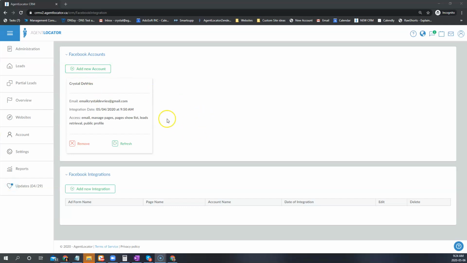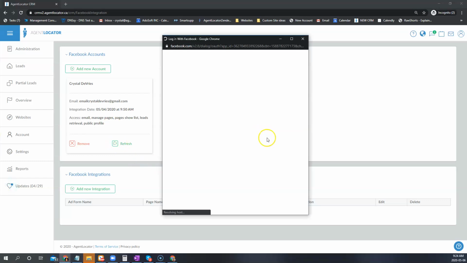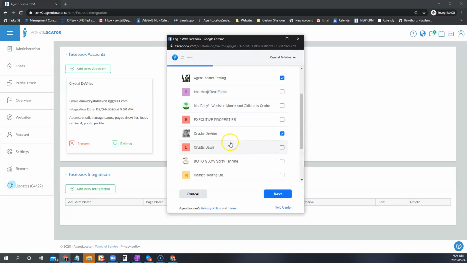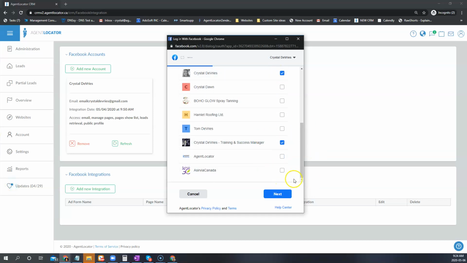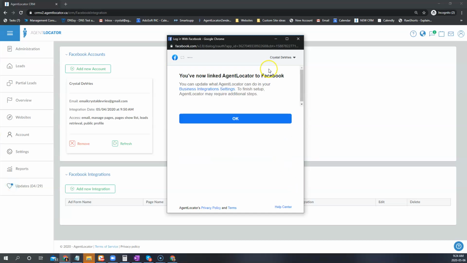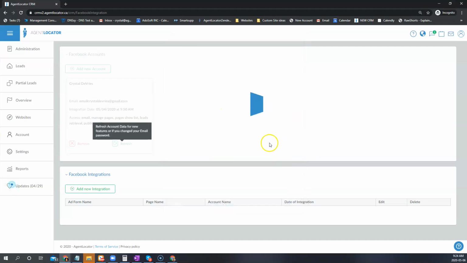Now, because that page is also connected to my existing Facebook account, I could simply just refresh this. By refreshing this, I would update the settings, and I've already done it, but I would just select the new page that I want to be able to access that form for. You go next, you go done, you go yes, we're all good, everything's set. And then we have to create the integration.